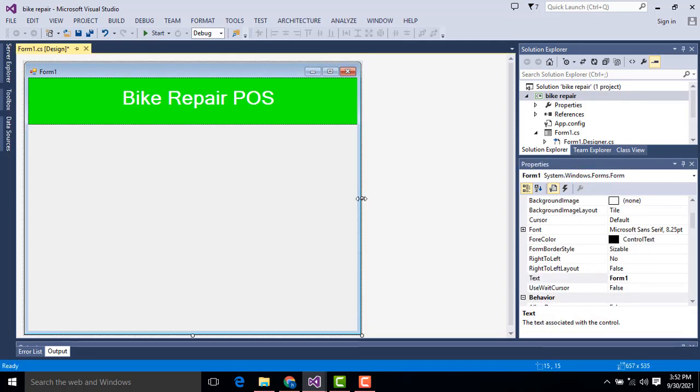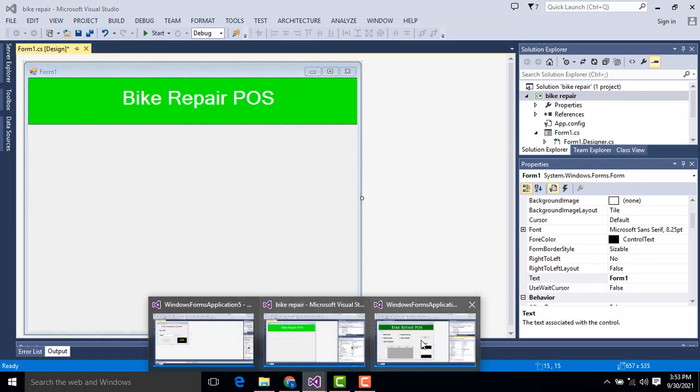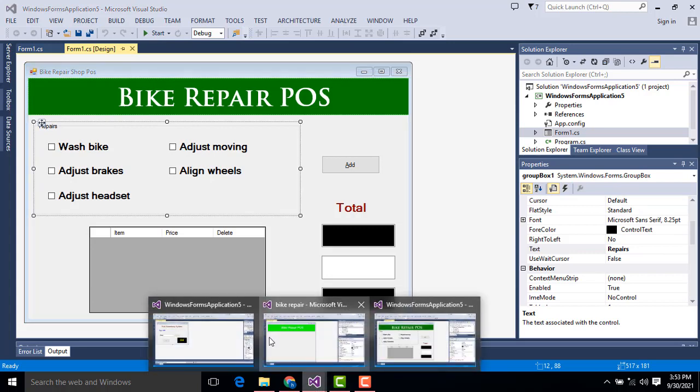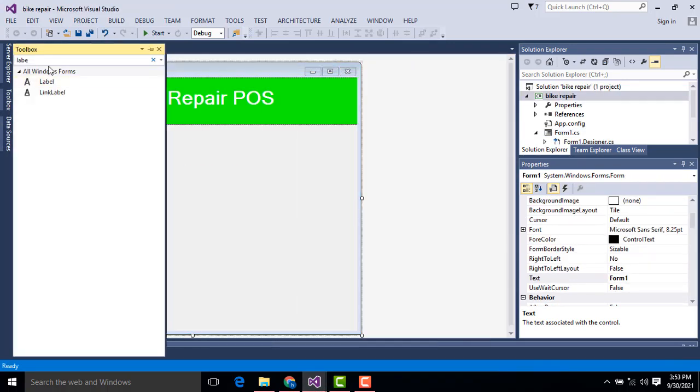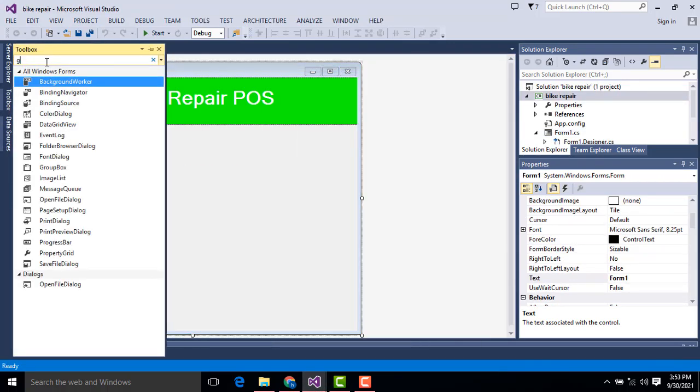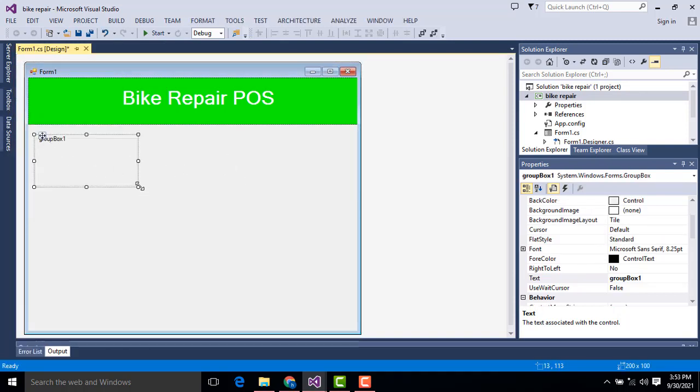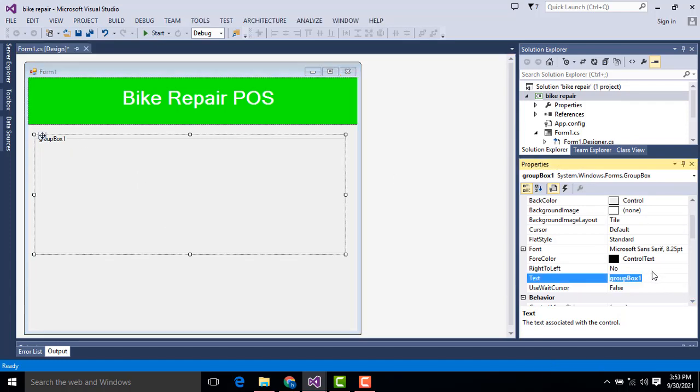After that, I am going to do the remaining stuff. This one is called a group box. So here I go to the toolbox and search for group box. Very simple. Drag and drop. Here I am going to select this one, drag and drop the group box, and change the text to repair.